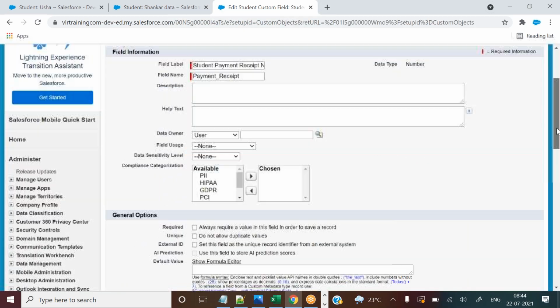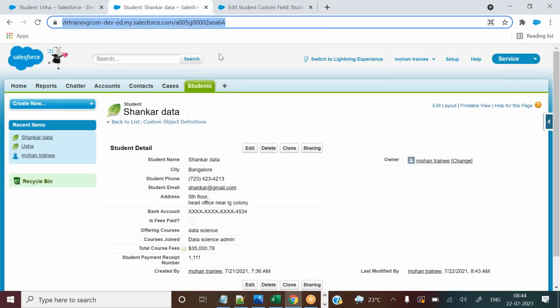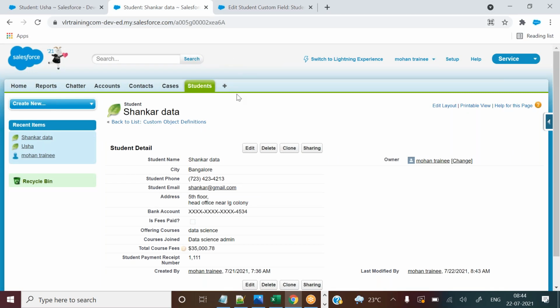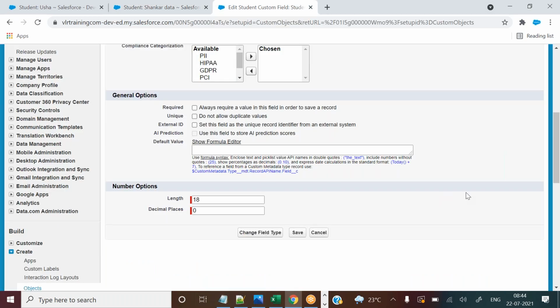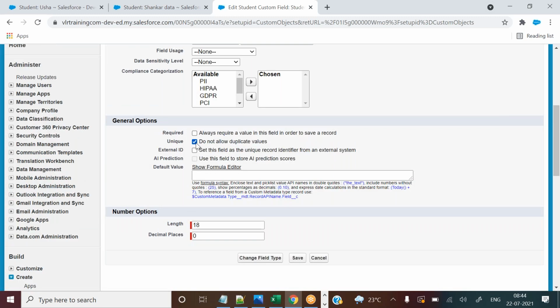Edit it. So her question is: already duplicate records are there, and the fields are there, and one field I want to make unique. Does it allow making it unique? That is her question. No, you will get an error while saving this field.